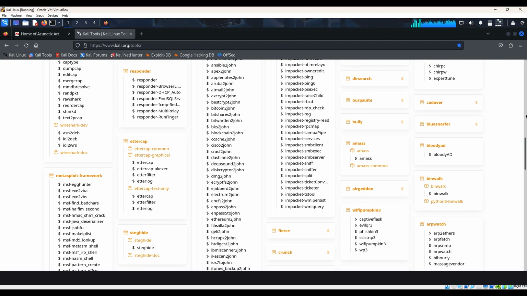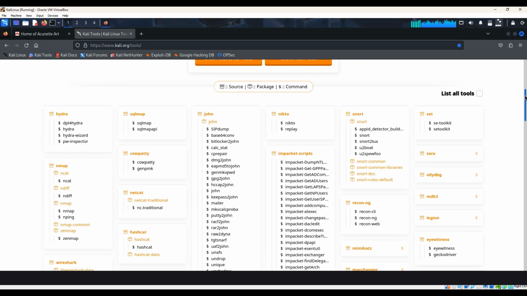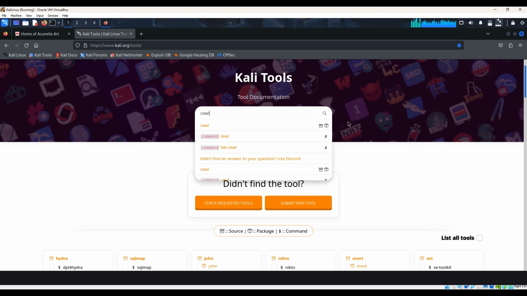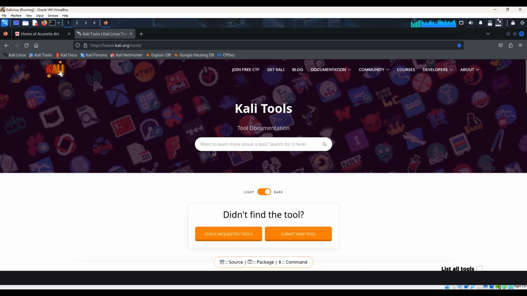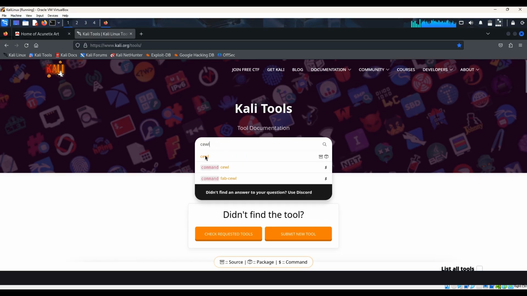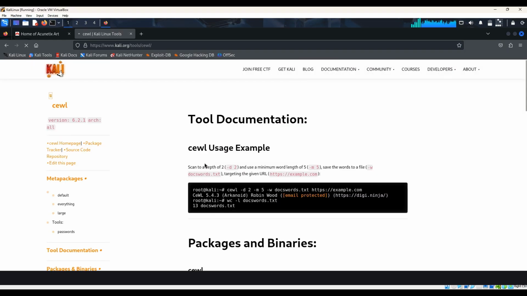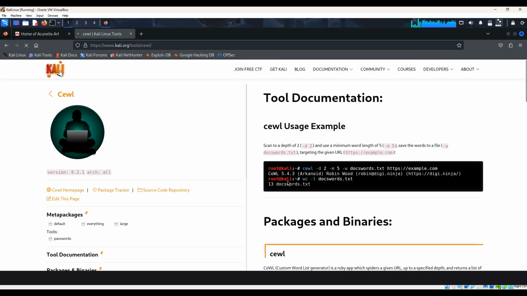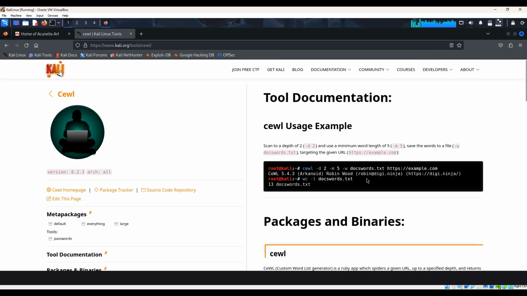Give me one second, please. With so many tools, hopefully that doesn't break my browser. CeWL. There we go. We have a couple of them. I can click on one of them, and you see, it tells you what the tool is, what it does, and then how to use it.